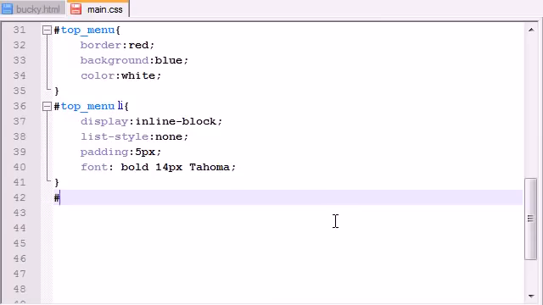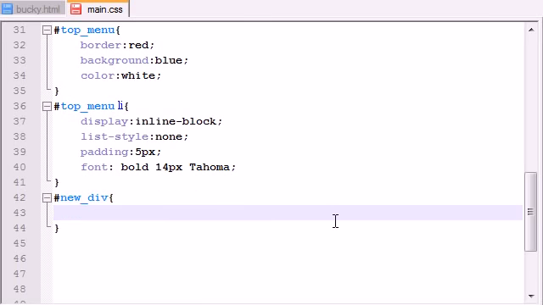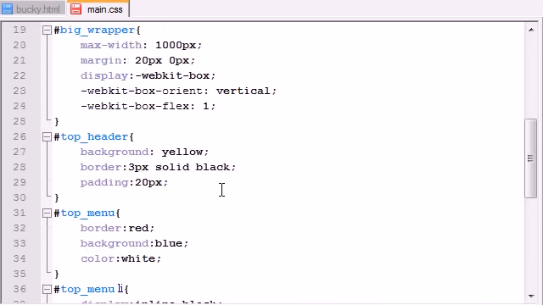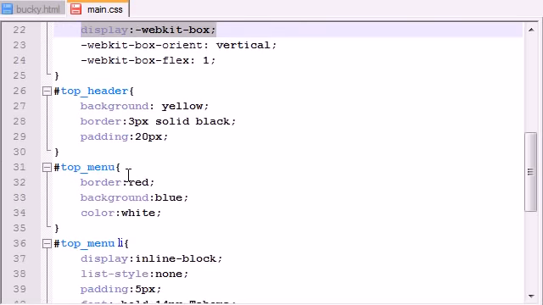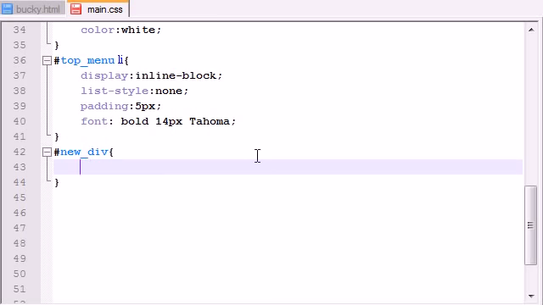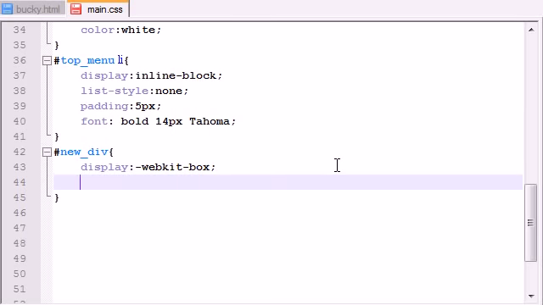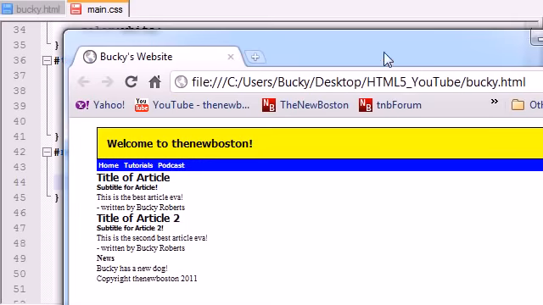Simple enough. So let's just go ahead and say new div, and the very first property is that I'm just going to copy one of these, display WebKit box, because it has boxes inside it, the parent has to be a box. Remember that. One of your favorite quotes from Bucky Roberts. The only thing I want to do after this is check it out.